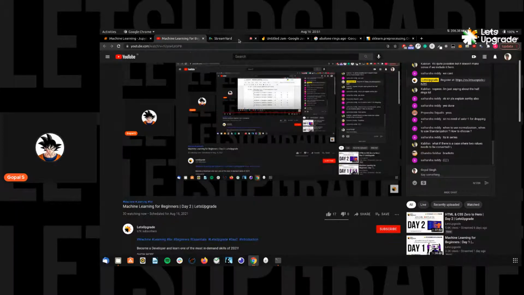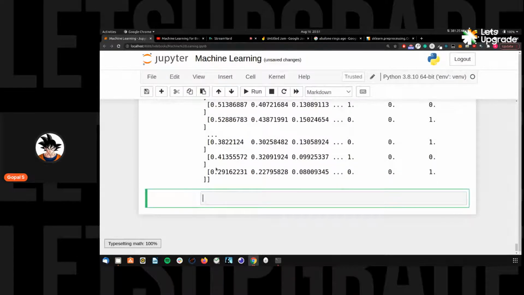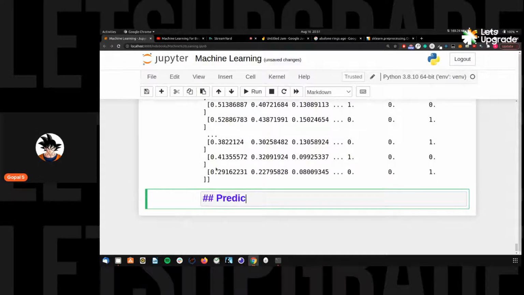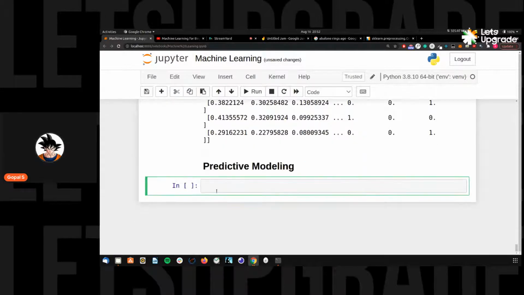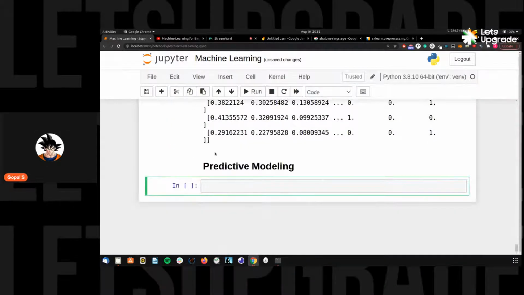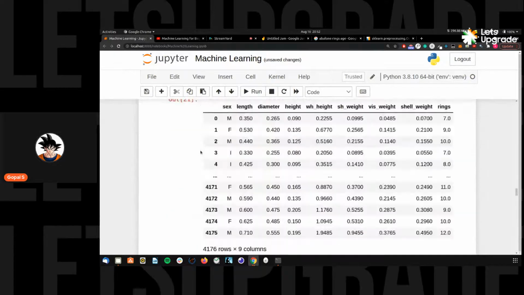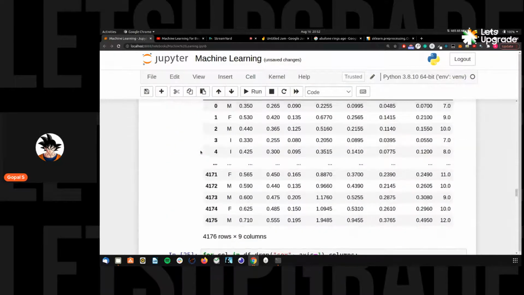Yeah, I will be answering your questions, don't worry guys. Now comes the predictive modeling, and before that I can take questions. We have the data ready to feed into the models. We can also check out the shape. This is what the shape is. Initially I believe we had a shape of around 11, right?